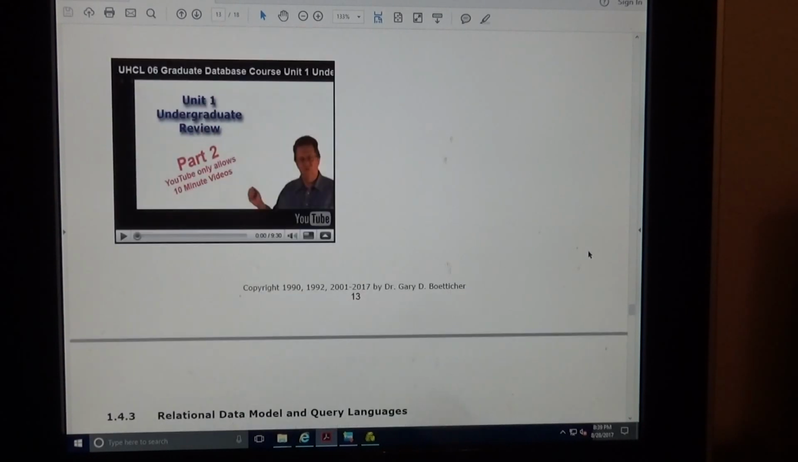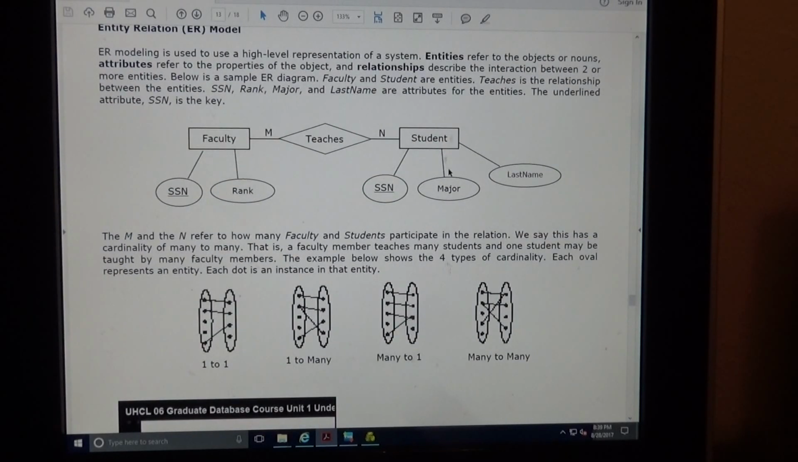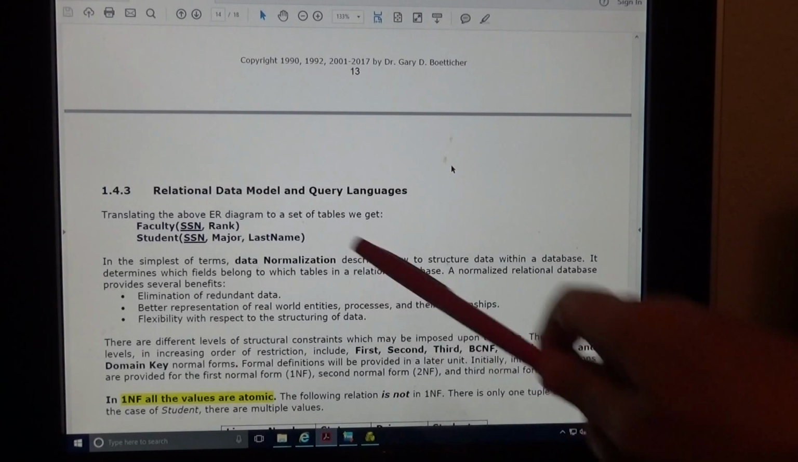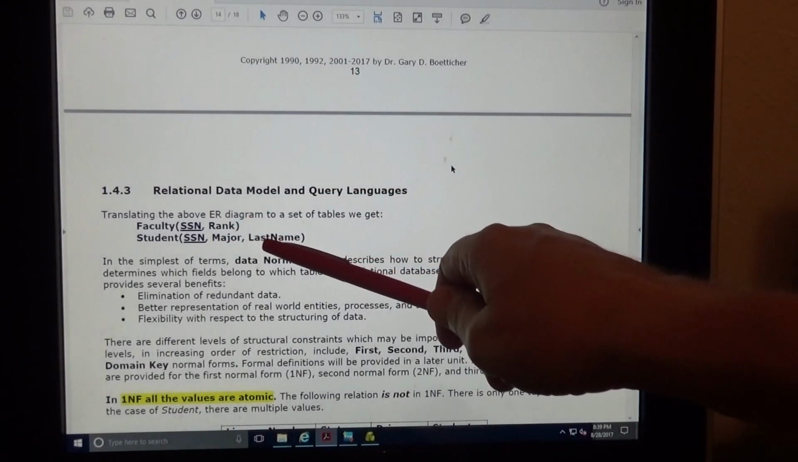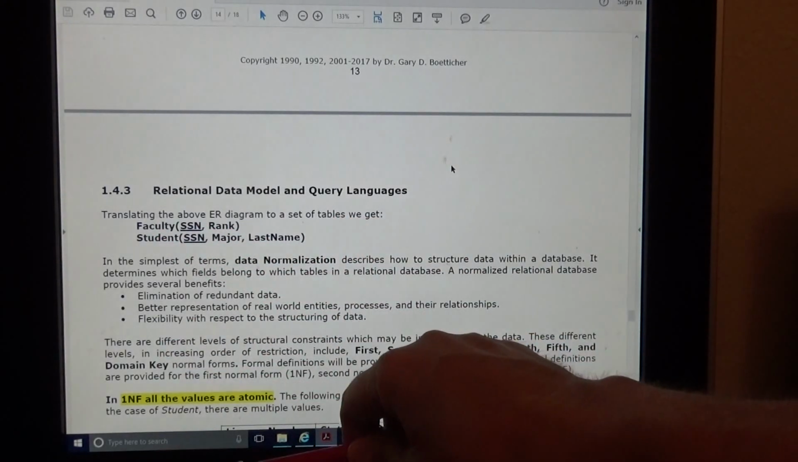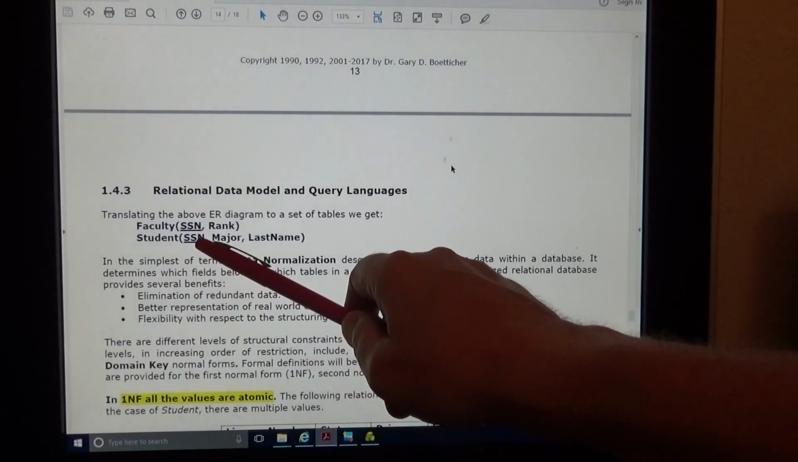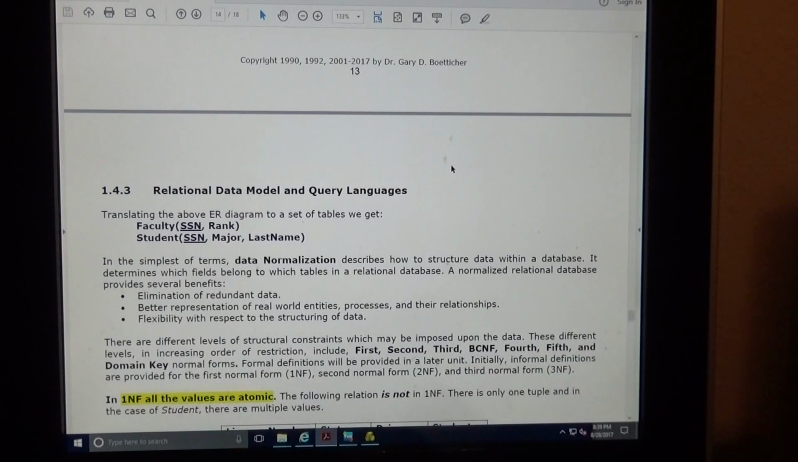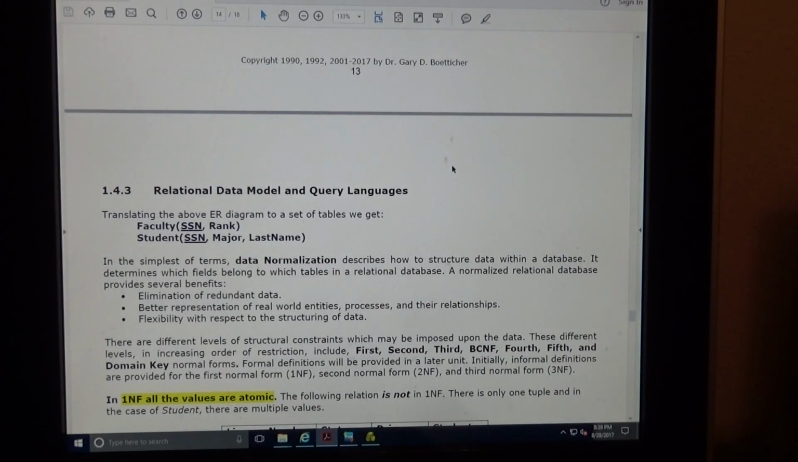Now, what we want to do at some point is to take the ER diagram or the EER diagram or the UML diagram and actually map it to a set of database tables. For example, if we took the ER diagram above, we might have one table, faculty, with social security number and rank, and another table called student with attributes social security number, major, last name, and of course these are the keys there. Well, there are different ways of designing database tables, and some are better than others.